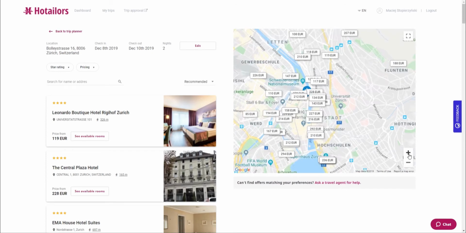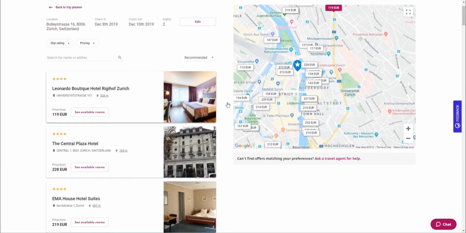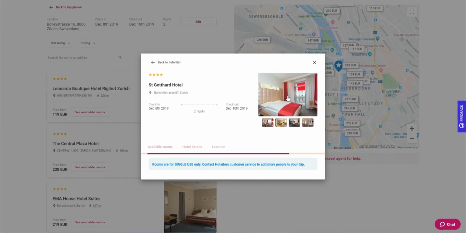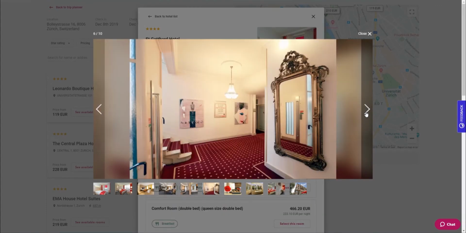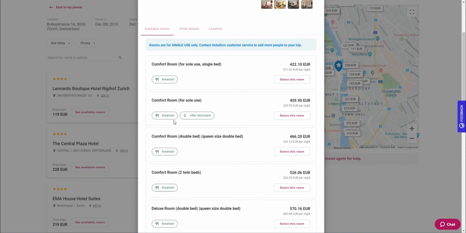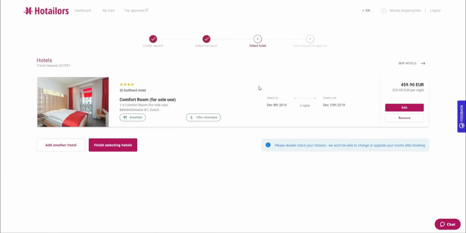We find a hotel that looks interesting to us from the pictures, based on the location, based on the details, and we look to see the pictures and the offers related to that particular hotel. In the offers, we see that there's one available with breakfast, and that's refundable, and we go ahead and hit select. In the next screen, we confirm the details of the hotel and send the booking for approval.